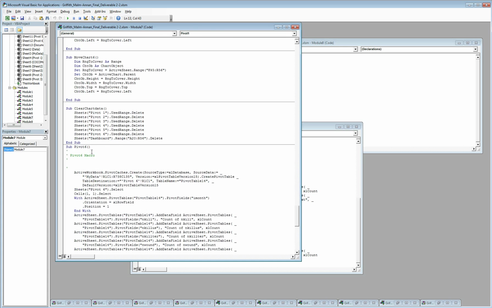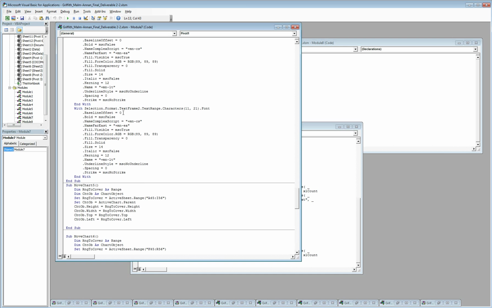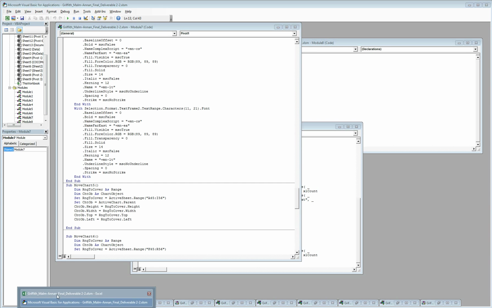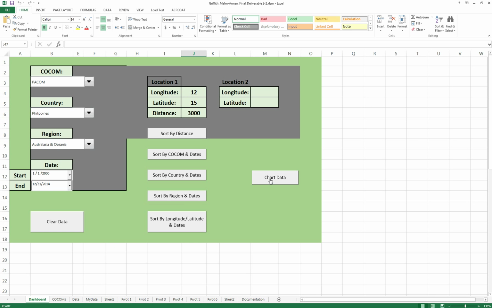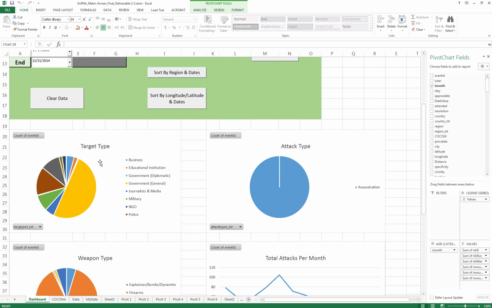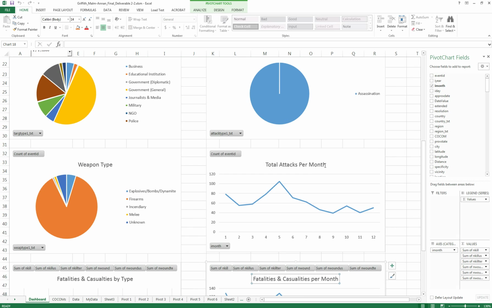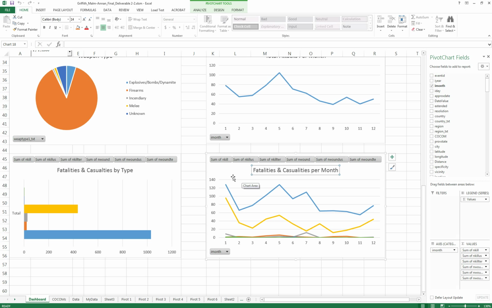Now, these pivot tables all have unique functions, if you will. Let's go ahead and run the pivot tables real quick. So I'll pick chart data. So it creates these graphs. We have the data in all the Philippines data visualized here by target type, attack type, total attacks per month, weapon type, fatalities and casualties by type, and then fatalities and casualties per month.